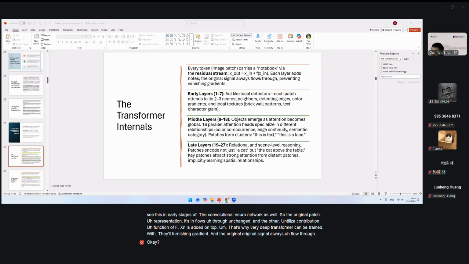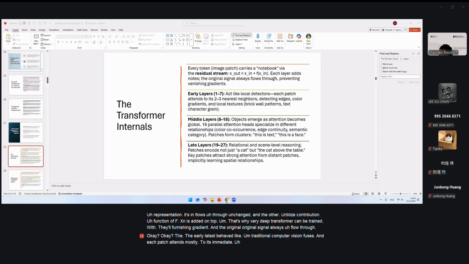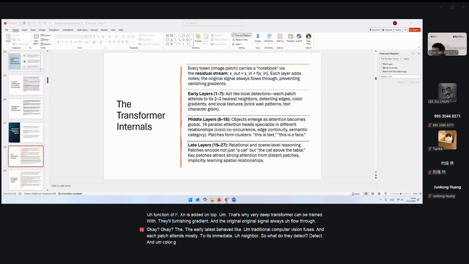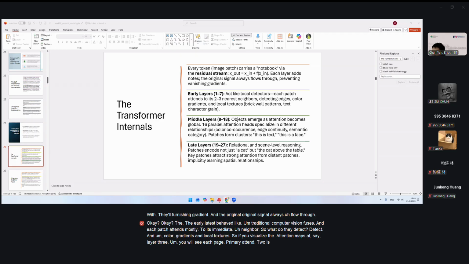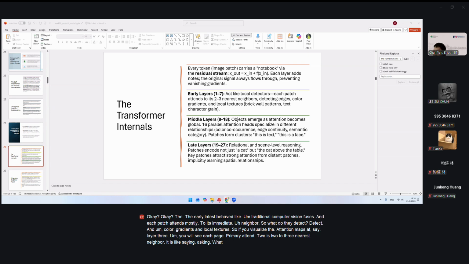Okay. The early layers behave like traditional computer vision filters, and each patch attends mostly to its immediate neighbor. So what do they detect? They detect edges, color gradients, and local textures. So if you visualize the attention maps at, say, layer 3, you will see each patch primarily attend to its 2 to 3 nearest neighbors. It is like asking, what is immediately around me?